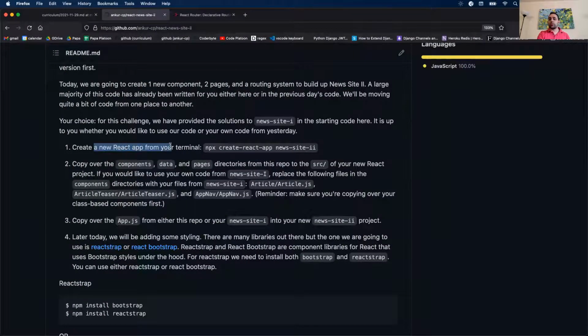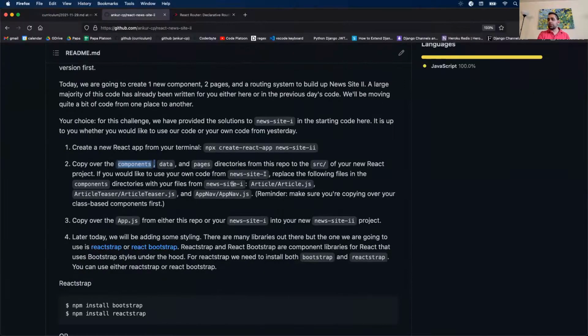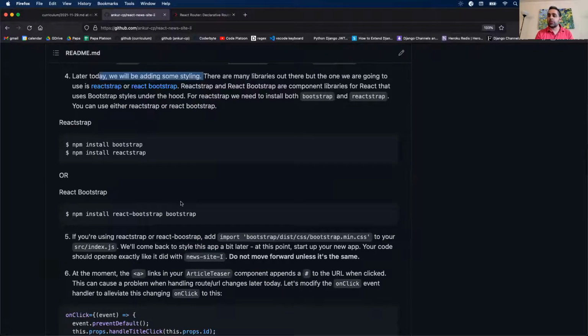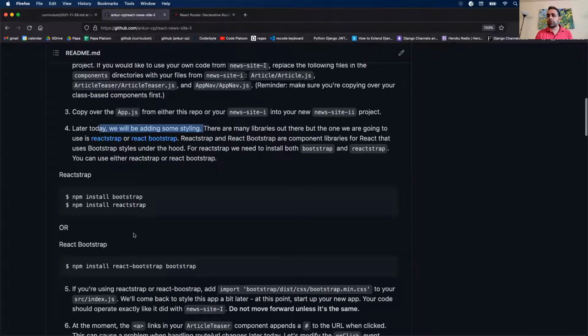So after we create a React project, we want to copy over components, data, and pages from the source directory. So we have our source directory provided with some items in it. We're going to copy those over. Keep that in mind. Copy that. We're going to add some styling. Again, I really like adding some styling to our pages. So we're going to use React Bootstrap, which we can use directly in our React projects. Instead of using our CSS file, we could use React Bootstrap and use their components inside of our project. So we'll do this shortly, but let's get to our first item.